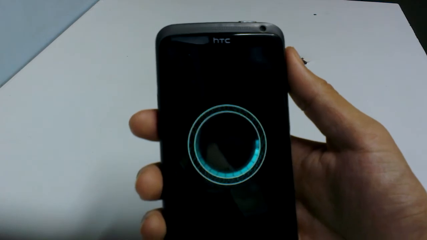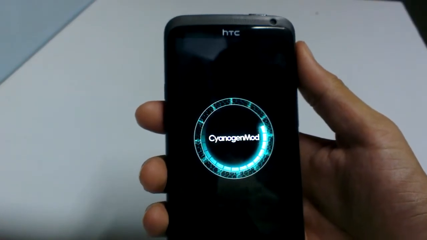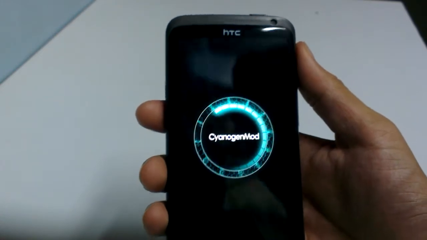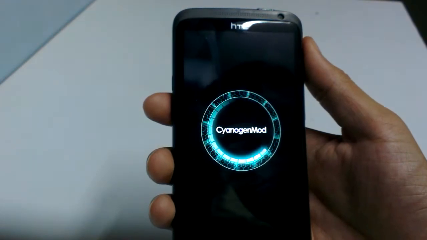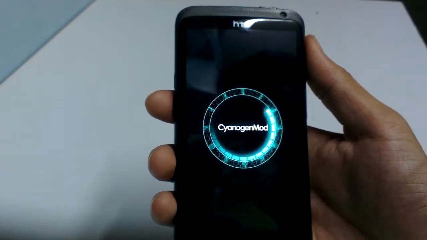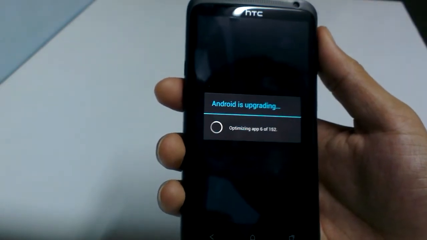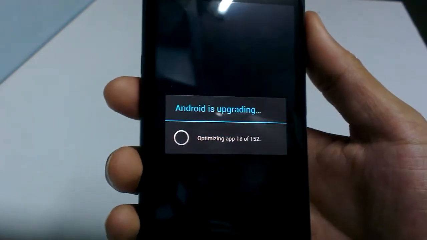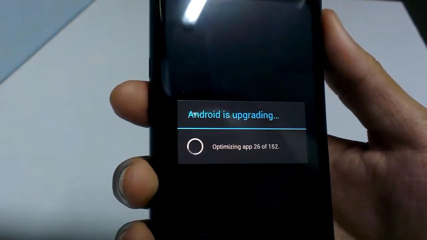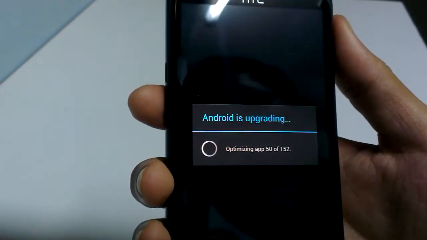It doesn't require custom CM10, but it can run on any of the ROMs available, like Sentinel or EOKP, or it may be Viper, Venom Viper, etc. Before the phone reboots completely, it will update the Android system and optimize the apps, which it is doing right now. You can see optimizing apps. It may take some fraction of time, so please be patient.